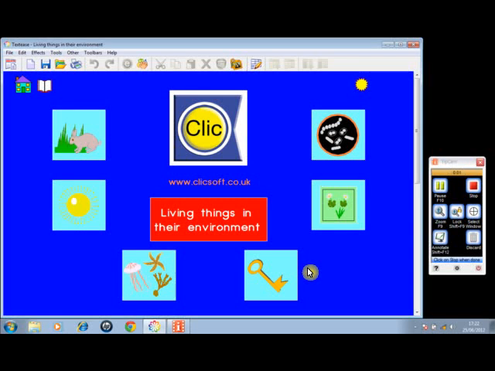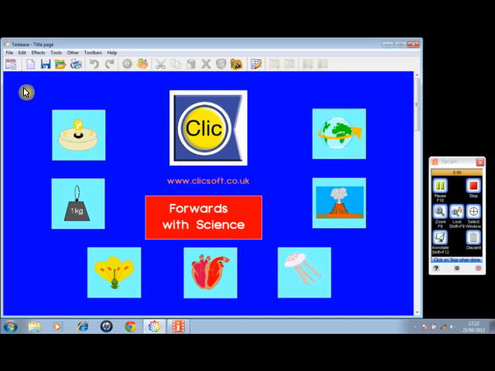This is our Living Things in Their Environment title, which is part of the Forwards with Science series. The titles run on TextThieves, and that means that you require TextThieves on the computer in order to run any of these programs. They are aimed at Key Stage 2 science, and some of the screens may be used for lower down the school and in fact further up at higher ability levels.